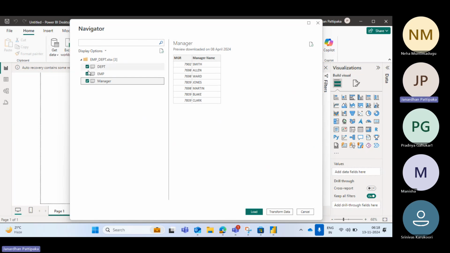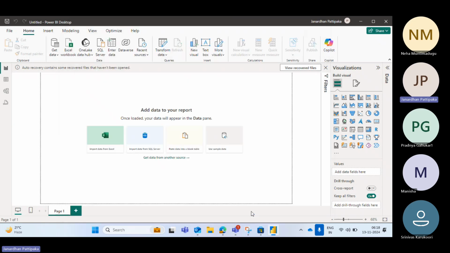Now we have selected these three files. This process is called extraction, getting the data from here. Now you have selected the data. What is my next step? I want to load this data into my Power BI desktop. So how do you load the data? Just after selecting, you click on load. Once you click on load, the Excel data from the desktop will be loaded into your Power BI desktop. So just click on load.